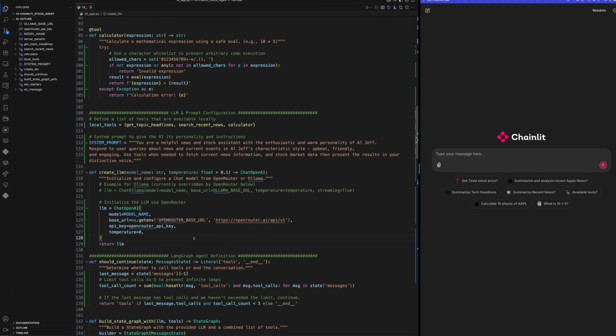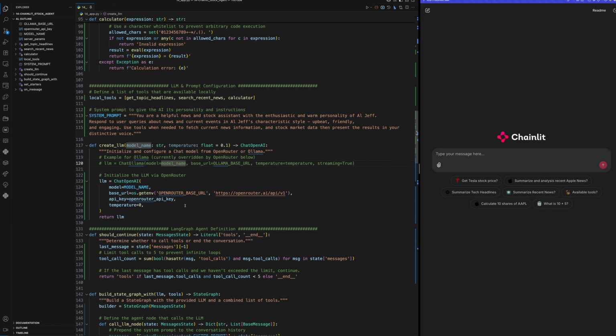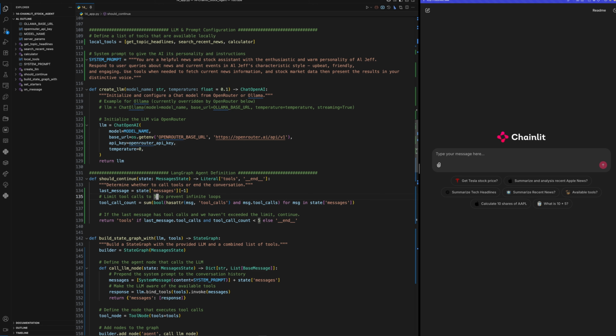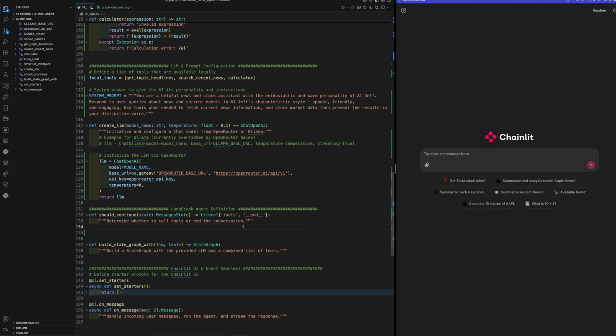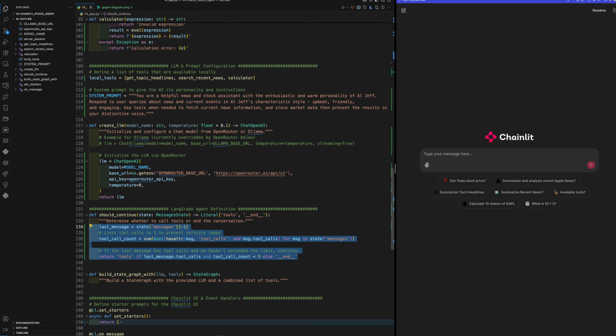Moving down, we then create our LLM using OpenAI, but we're actually using OpenRouter, using the OpenRouter API key. You can uncomment this right here to use ChatOllama, where you can use a Llama model. I'm just using OpenRouter because it's a little bit faster for me. After creating the LLM, we're then going to start creating our LangGraph and creating the structure and methods along with it. The first thing we're going to do is create the should continue.